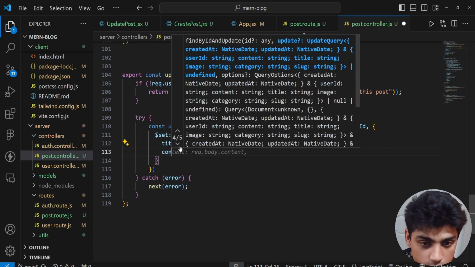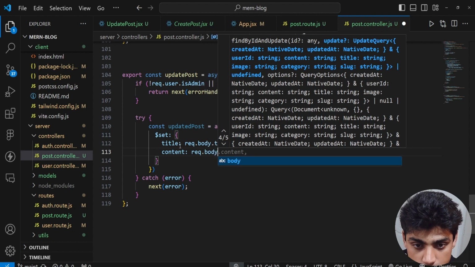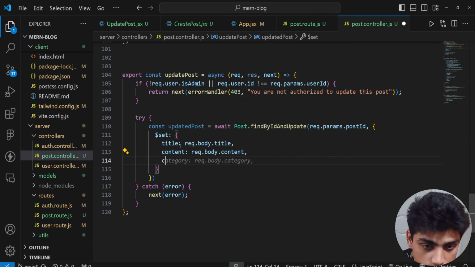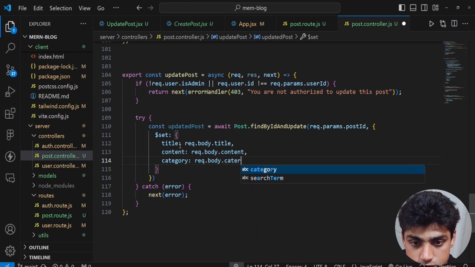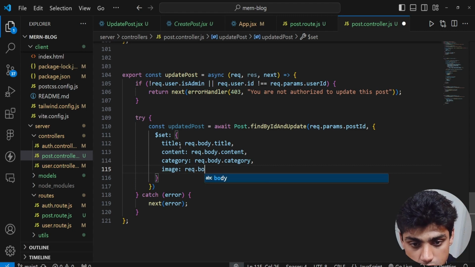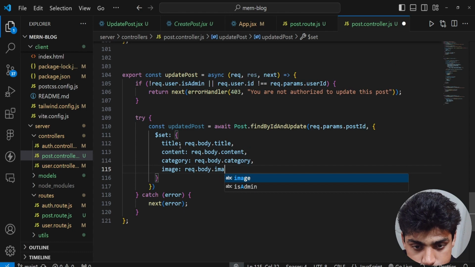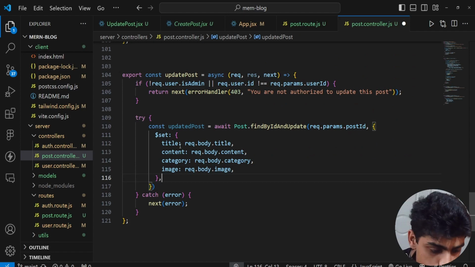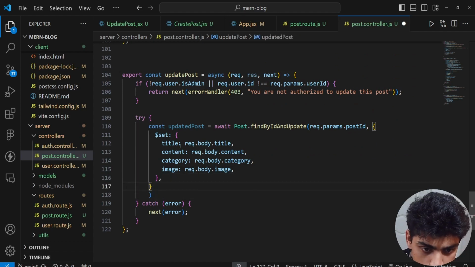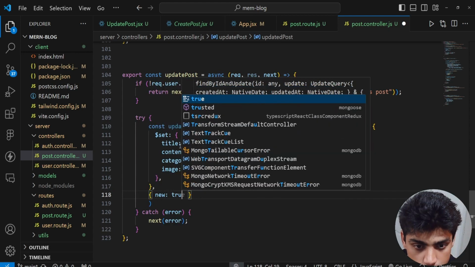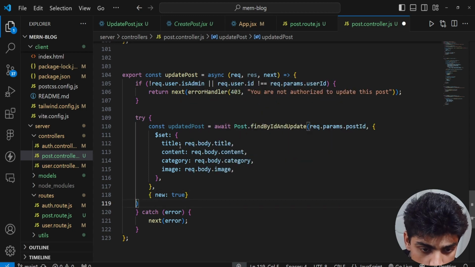We want to update the description, so content: request.body.content. We want to update the category: request.body.category, and we want to update the image: request.body.image. So now we have all of this out of the way. Over here we have new: true. And we have here a semicolon.